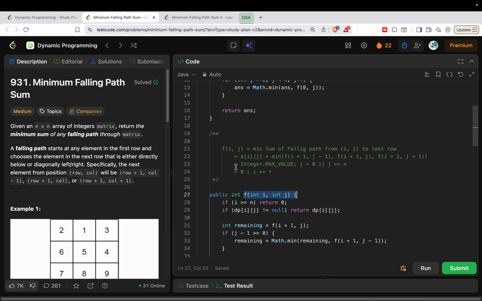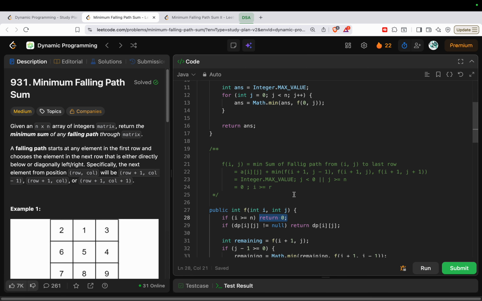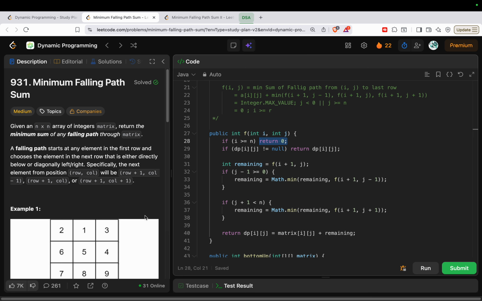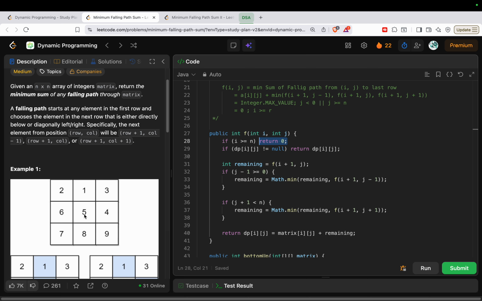The moment I have exceeded the last row, I will return 0, indicating that I have processed all the elements in my path. Now there are three options. One option is to select the downward cell straight away. So I'll define a variable remaining, which will be the minimum of all three options I have. The first option is to go straight down: f(i+1, j).